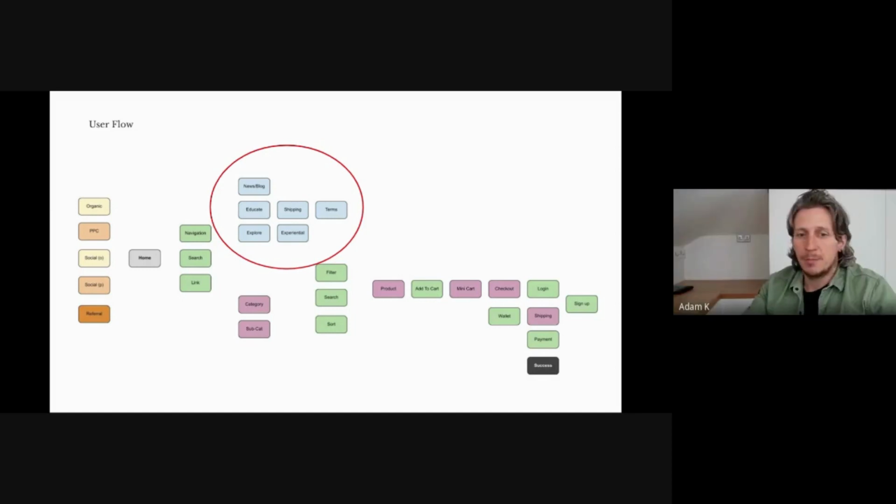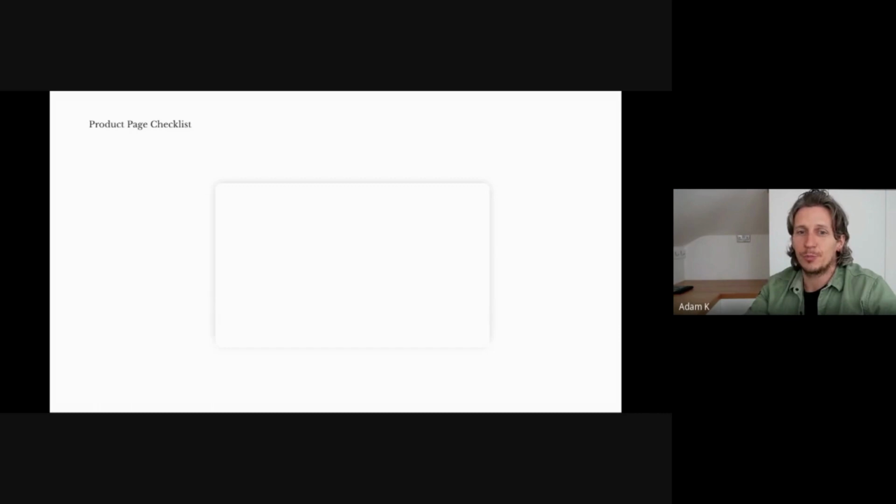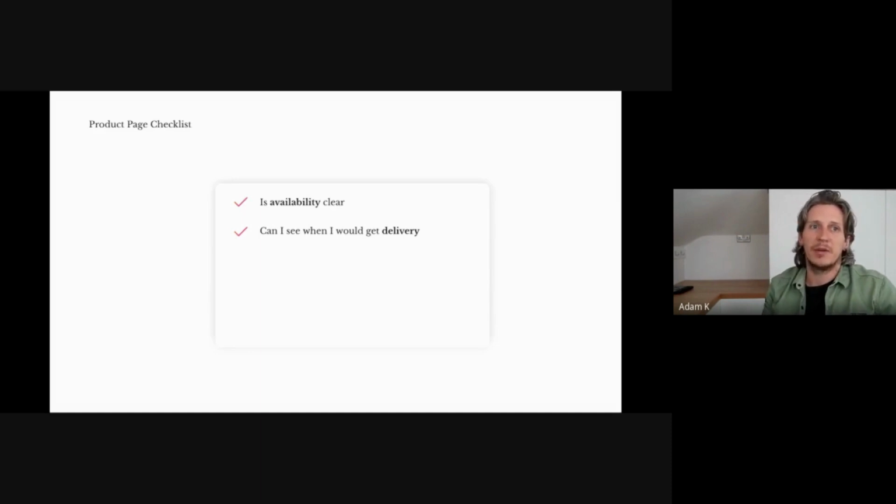Nice. So we've got a checklist for products, like a product page checklist. So, is availability clear? Can the customer see that they can buy it, that it's in stock and ready to be shipped? Can I see when I would get delivery? I think it's really important that the customer knows when they land on a page how soon they're able to get it in their hand, because if it's a hobby, I might be doing it at the weekend, so I want to know it's going to arrive before then.